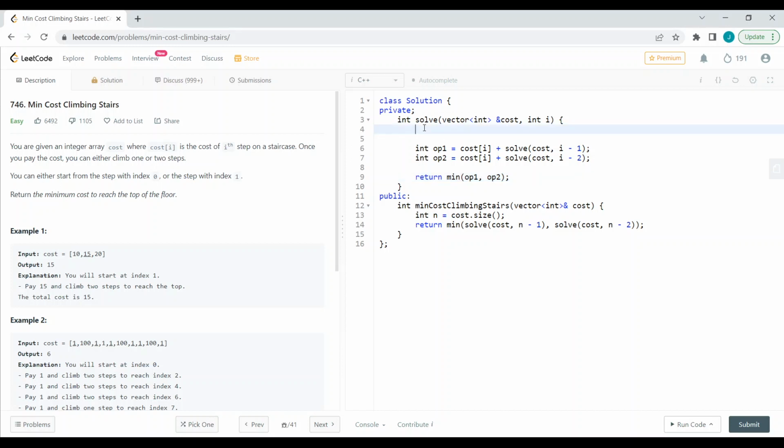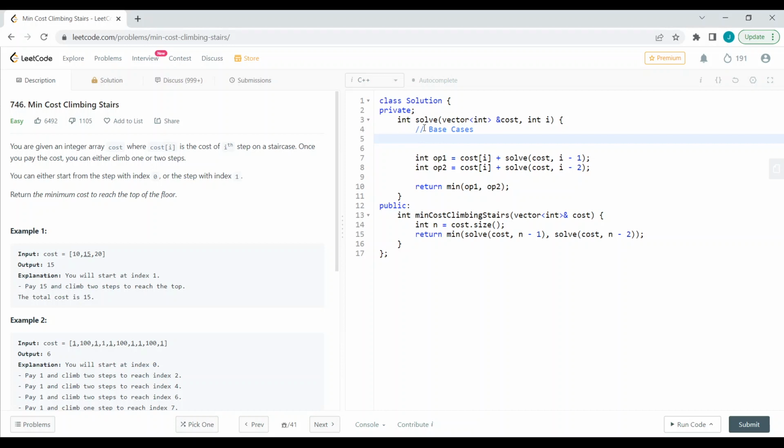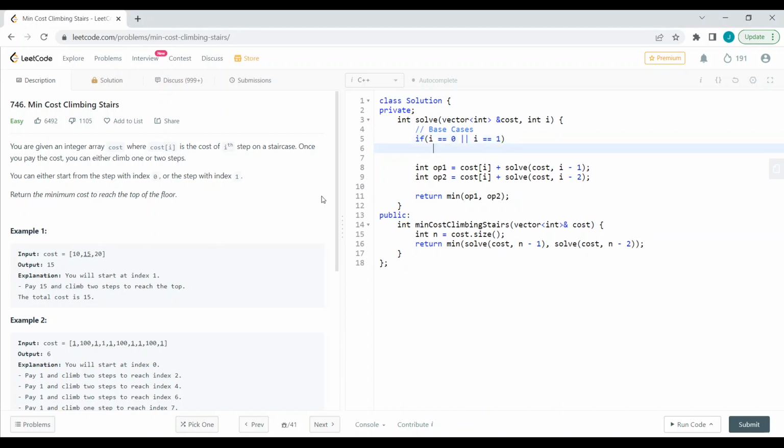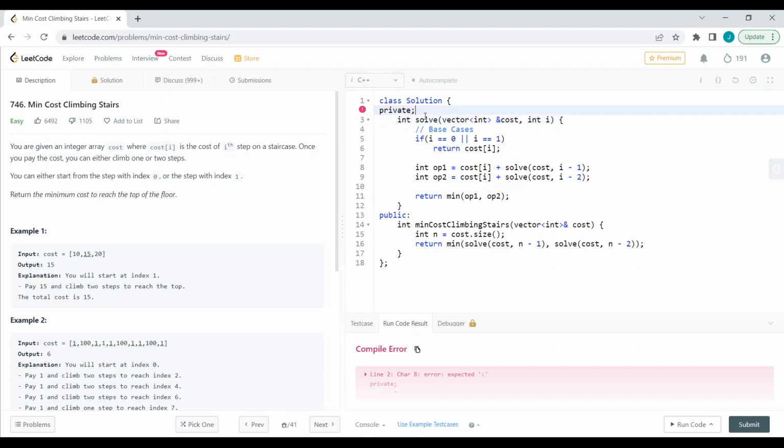So let us define the base cases here. What will be my base case? If i is equal to 0 or i is equal to 1. Since if I reach either index 0 or index 1, since I can start from either index, I will just return the cost of i itself. So these will be my base cases. So we will just run the code now. Sorry, it is a missing semicolon.